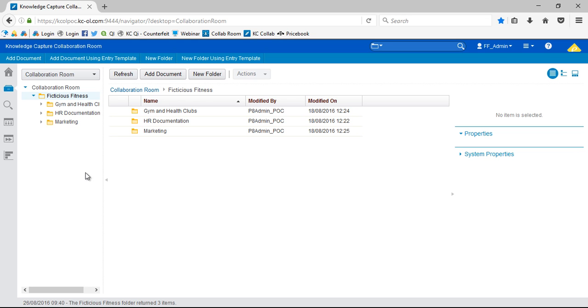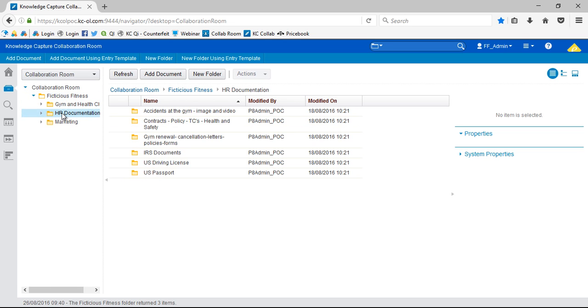Within the Knowledge Capture Collaboration Room, the first view you can see here is available via the browser. On the left-hand side, we have a folder structure which can be completely configurable. Within this particular view, we have a fictitious fitness organisation, and they have a number of subfolders, which in turn can also have their own subfolders. These folders can be configured on a security level, so only users that actually have access to certain documents or folders will be able to view and process this information.